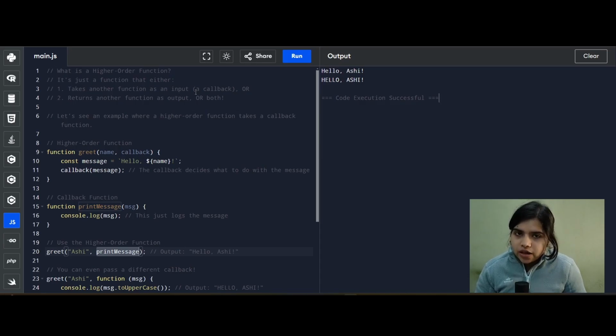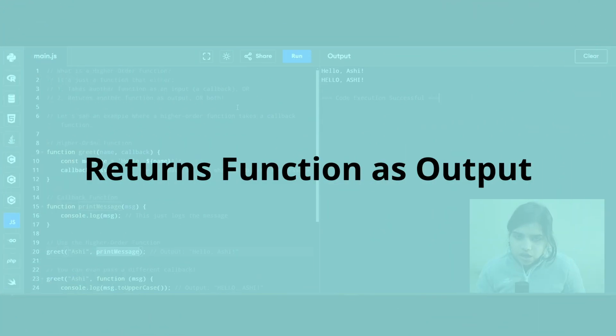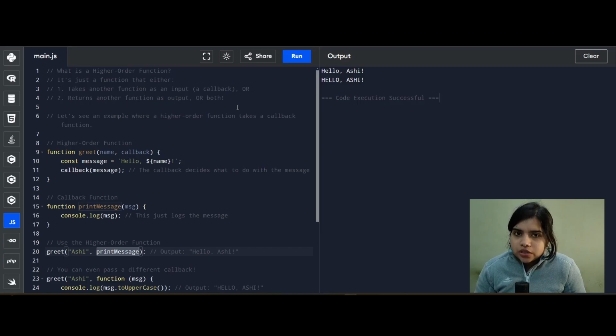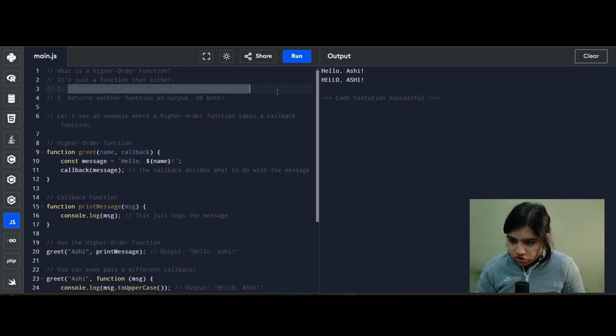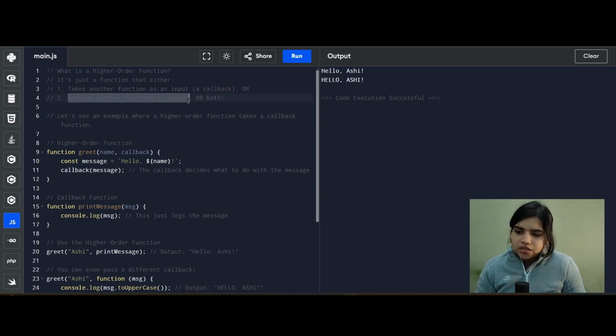That function that we give it as an argument is also called a callback, or it returns another function as the output. So it returns the function as the result, or it can also do both. So the characteristics of a higher order function is that it can take another function as an input, or it can return another function as the output, or it can even do both of those things.